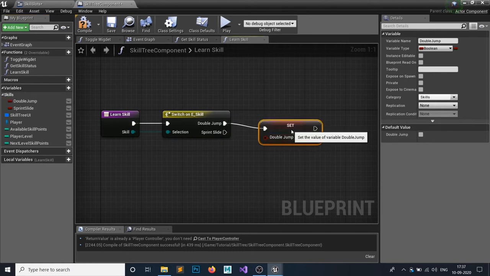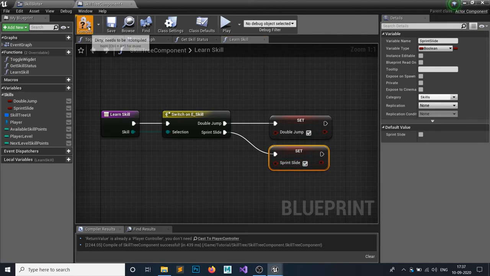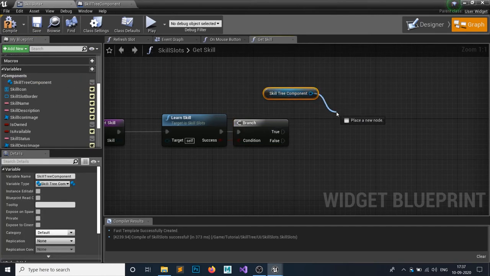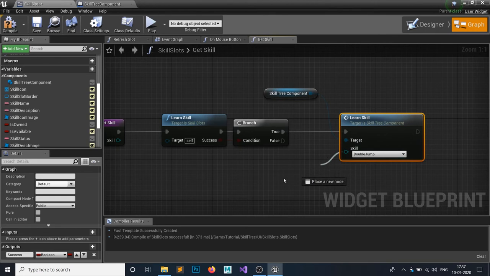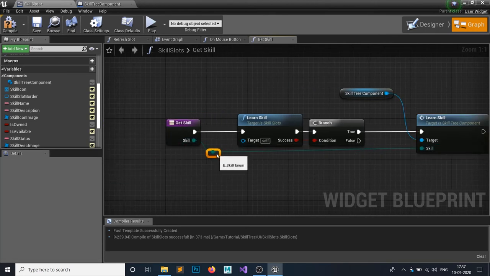So whenever we learn this skill, we want to set this to true. Same for this sprint slide, set it to true. It's simple code and you can understand it. After that, just grab this skill tree component. If it's true, then learn skill. So get this learn skill and attach it to the true part, and this skill would be its skill. And let's add a reroute node so it looks a bit cleaner. Hit compile and save, and let's test if it's working or not.